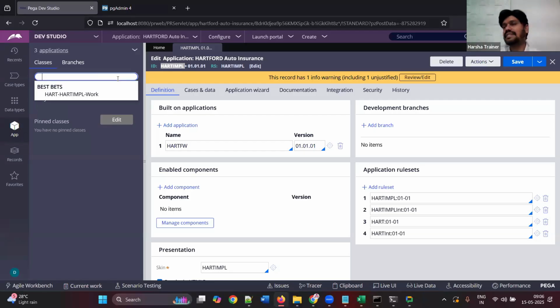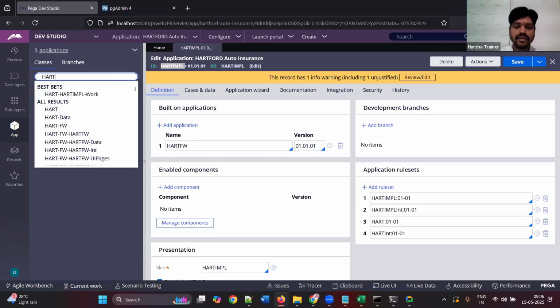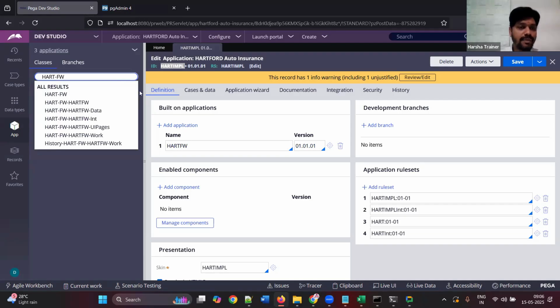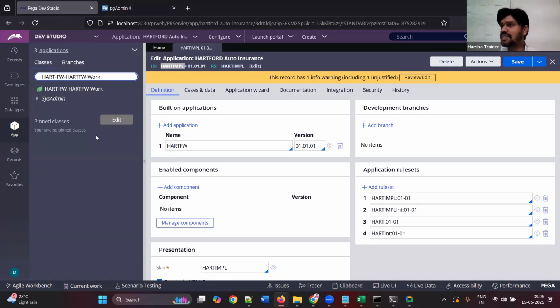But from here also you can see framework application classes. To see, you don't have to log into the framework. You can see from here, Heart FW. This is what we have seen when we log into the framework application. You don't have to log in. You can see from implementation also. But yesterday I logged in and showed you. From here you can see.